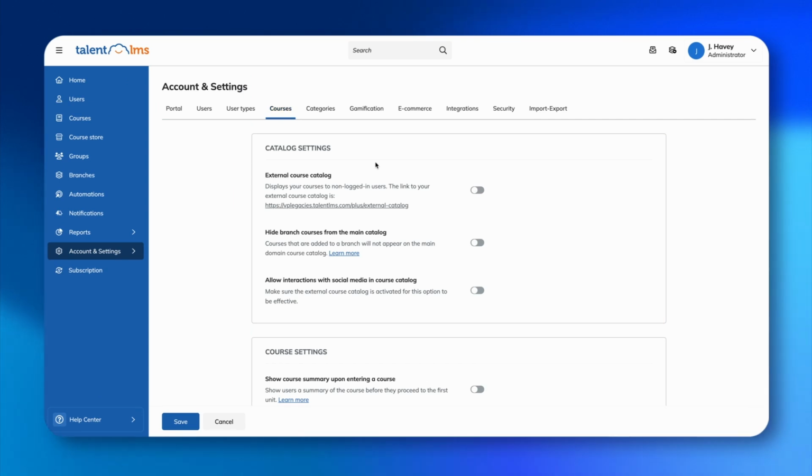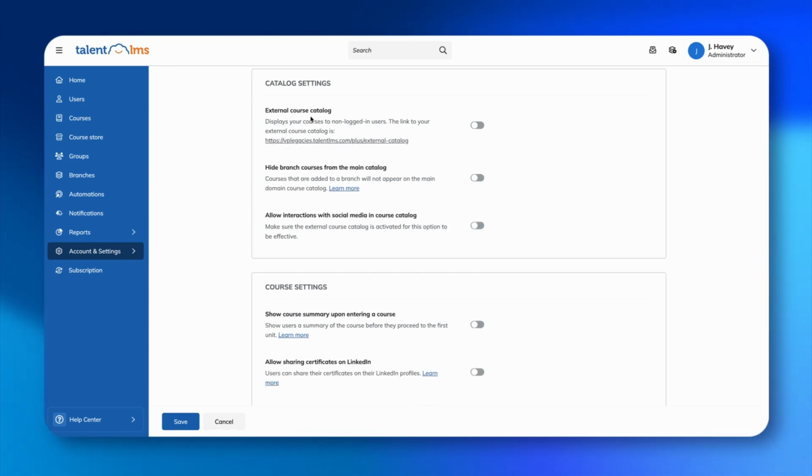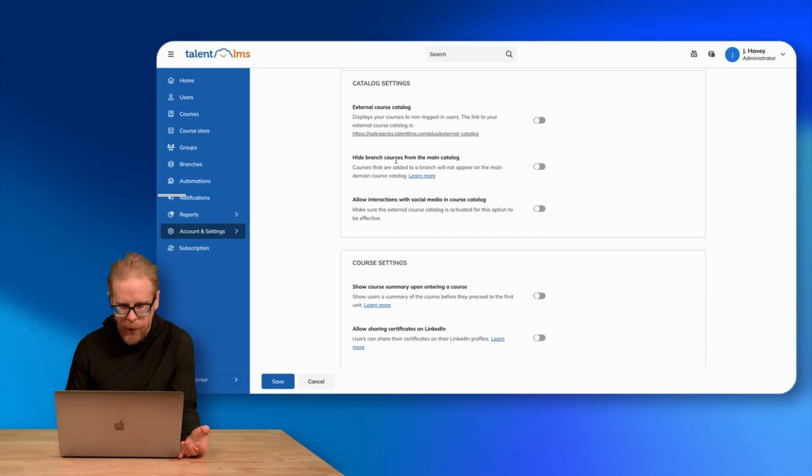Courses. Here are our course settings. Do we want to show our courses to non-logged in users? The answer is no. Okay. We're not selling courses. I don't want to show them unless people are logged in. Hide branch courses from main catalog. Courses that are added to a branch will not appear on the main domain course catalog.